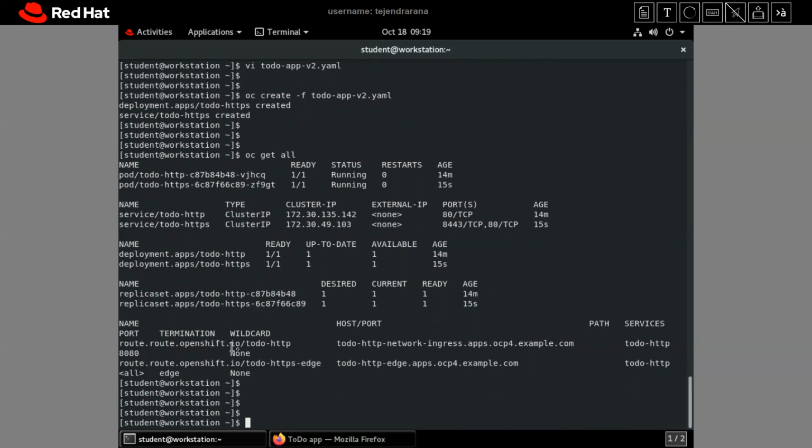We have to create the new route, right? The previous two routes are for the previous service, the HTTP service. Now we have to create a new route for HTTPS. Before that, let's check that everything is configured correctly inside the pod. So let me give the command oc describe pod, with the pod ID of the newly created pod, and let me grep to see whether our volume has been mounted correctly with the certificates.